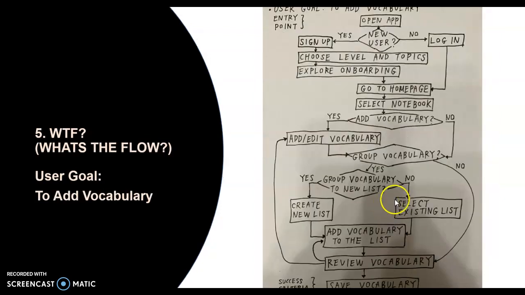And the next user goal is adding vocabulary. I put it as options that the user can choose, either creating a word-organizing list or not, or using an existing list and adding vocabulary on top as well. So I tried to give the users more flexibility and more options.